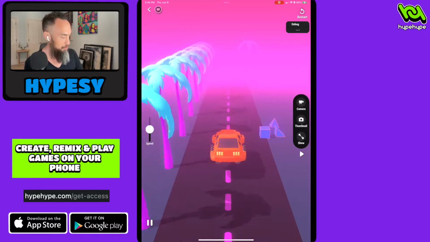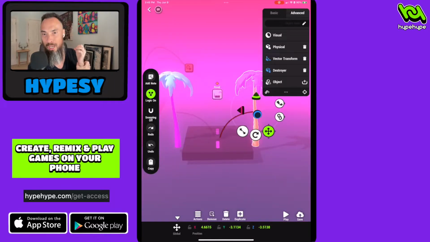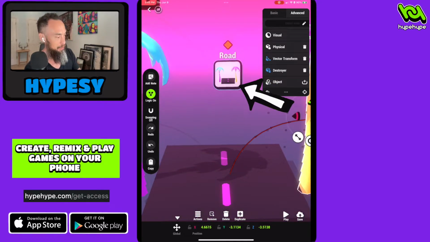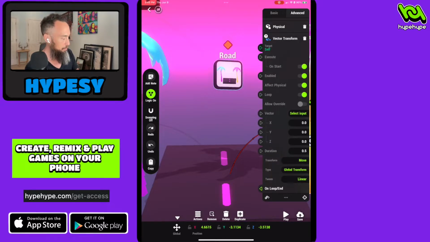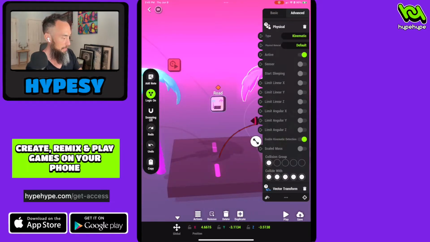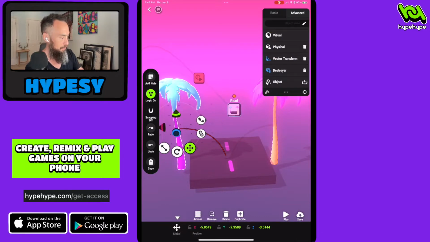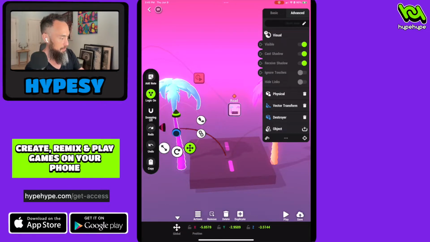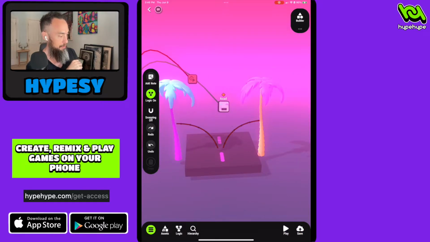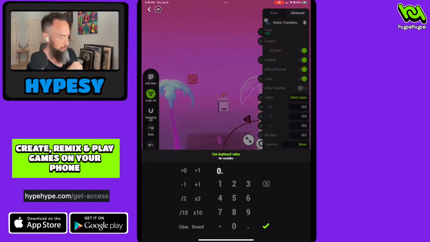Okay, so we got 1 tree working. One way to check and make sure the object is in the reusable is you can look, and we see it here, so maybe it's not moving. Physical is set to kinematic. Let's see what the difference of these 2 objects. Visual, cast shadow, yes. Oh, there it is. The Z, this is supposed to be 0.5, and the duration is supposed to be 0.